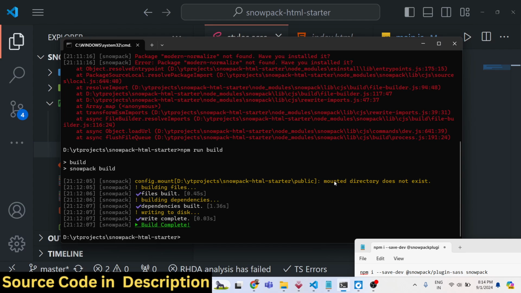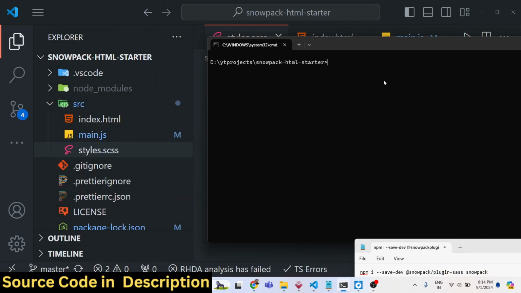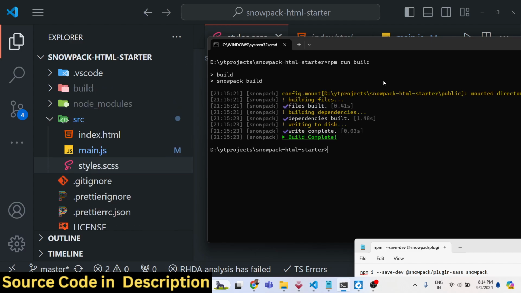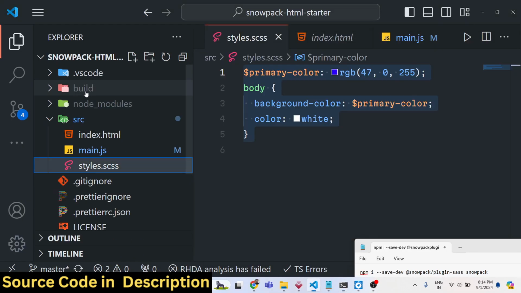So we have a simple command that we need to run, npm run build. This will compile the whole project into a public folder. So npm run build. As I execute this command, you will see on the left hand side that the build process is completed, and a build folder has been created.